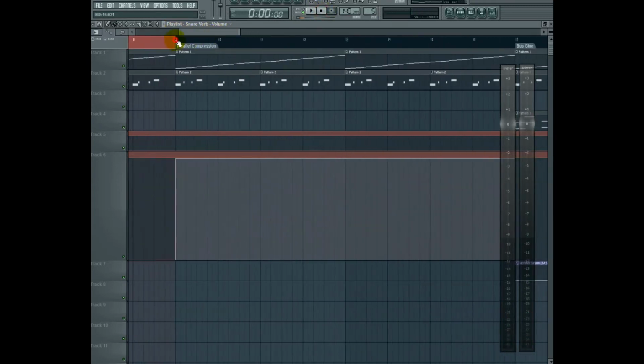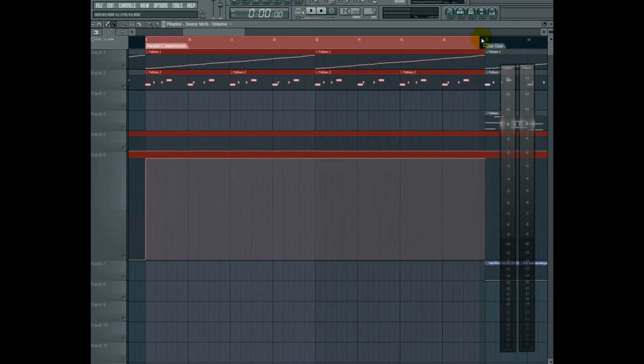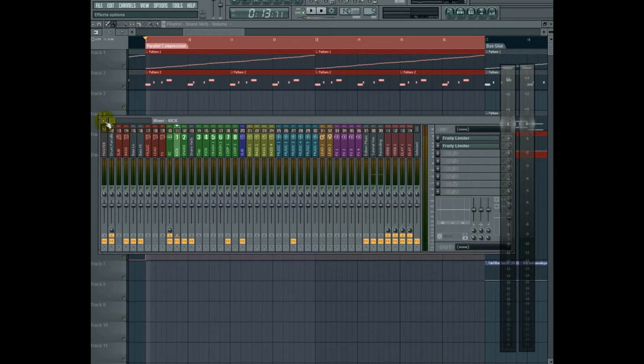The second example for compression is another common one for drums, and that's called parallel or New York compression. In parallel compression, what you're doing is adding a highly compressed version of the signal to the original signal. So for this, I made a second insert on my drum bus, and I put a Fruity Limiter on both of these channels, and I'll explain why in a moment.